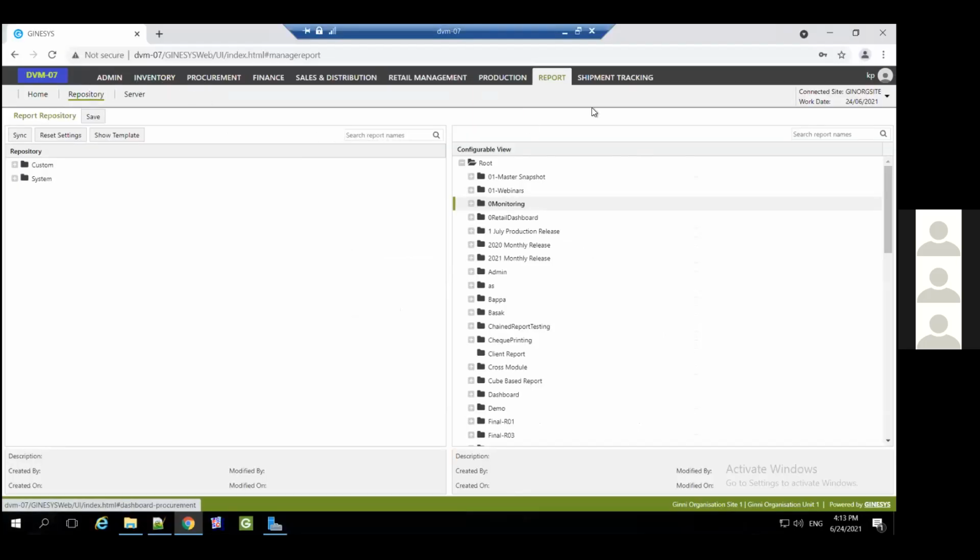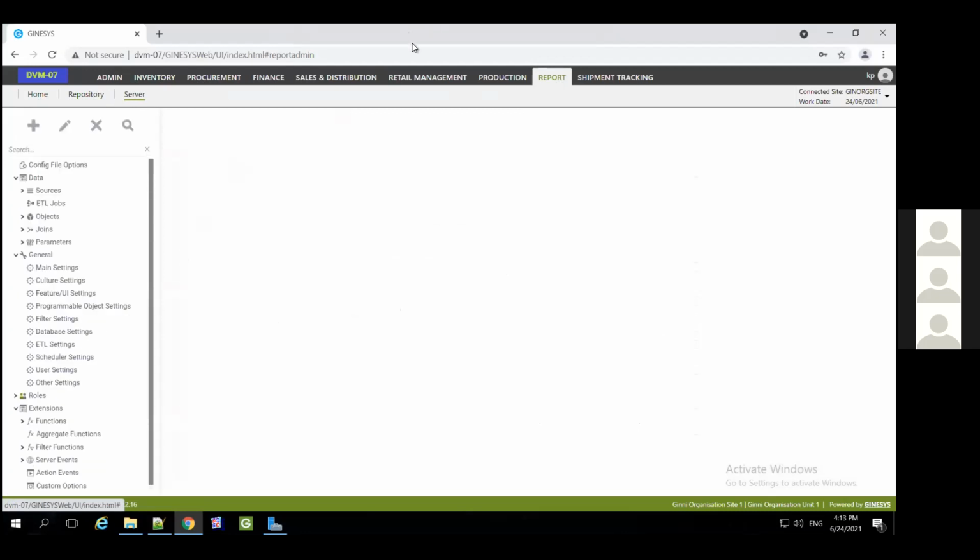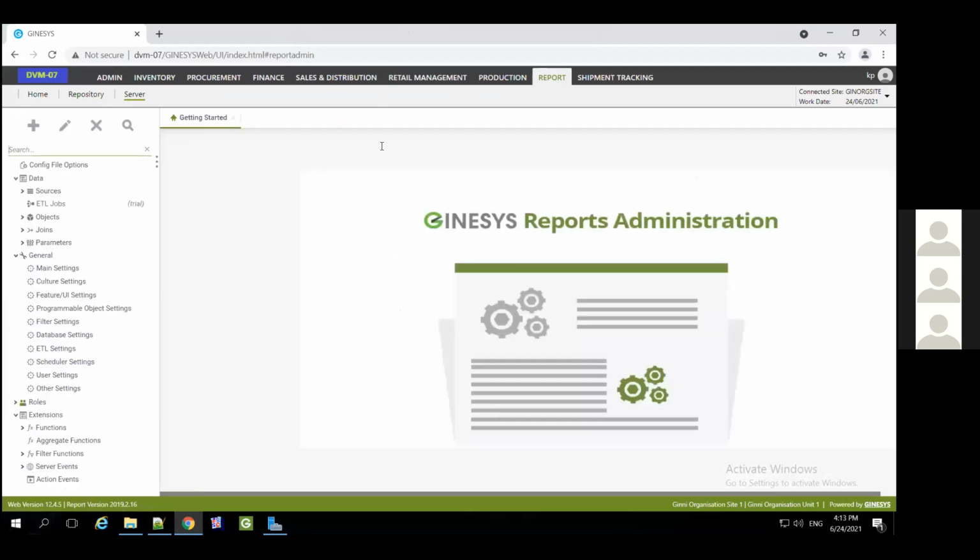If you go into the report menu, you will have a repository tab and you have a server tab and a home tab. This home is where you see all the reports, create, modify, run reports, right? You can do that. And repository is where you can manage the reports, folders, and server is where you assign the roles. Rather not the roles. Right. So these two menus are very important, repository and server.